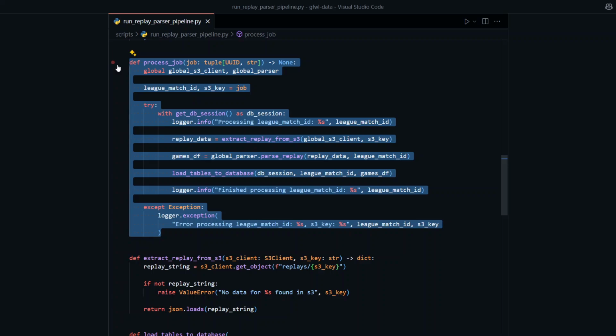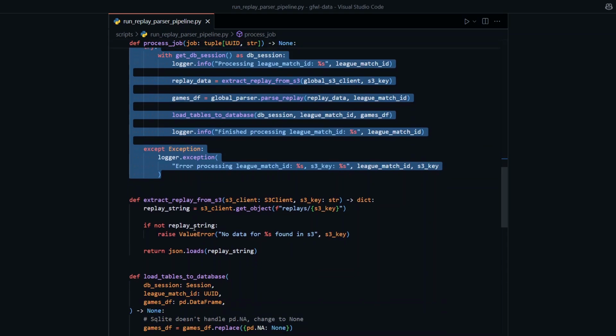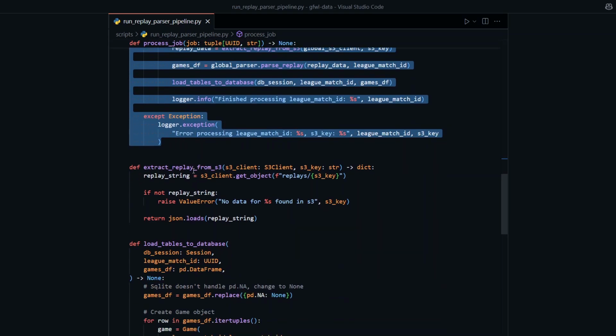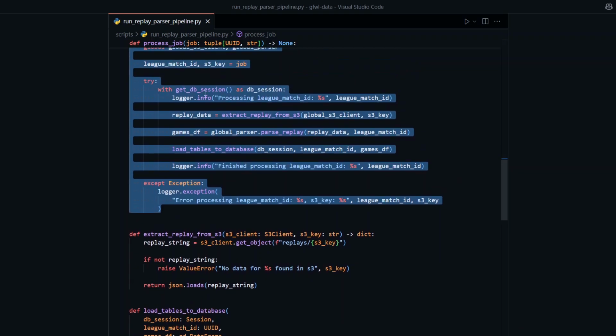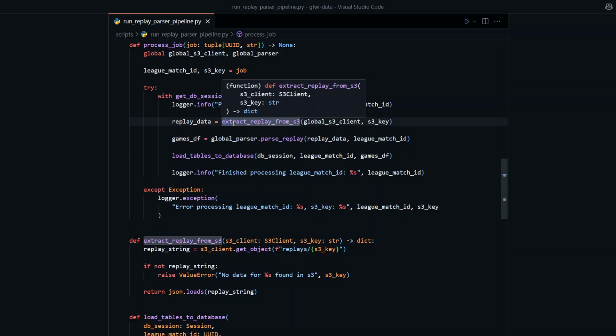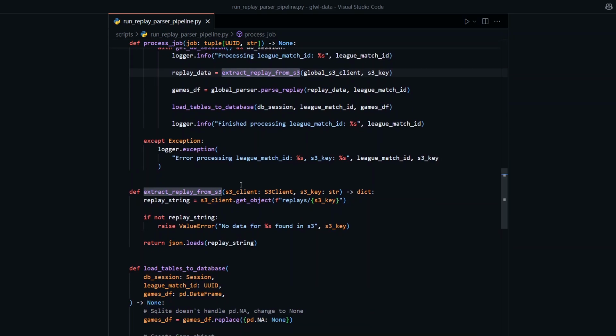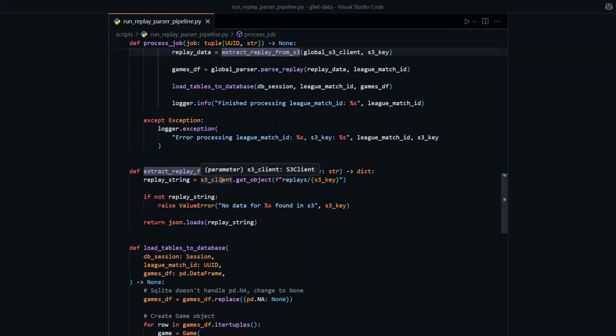This is going to run for every job across cores and make things go very fast. Okay, here we go. So extract replay from S3. We see here in our process job function, the first task is to extract the replay from S3. I have an S3 client already, initialized in the initializer, but we also have an S3 client in the utilities that has a method to get the object given an S3 key from my AWS S3 account. So it takes in the S3 key and gives me the object as a string from S3.